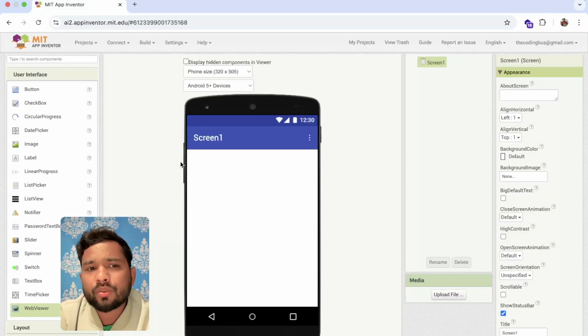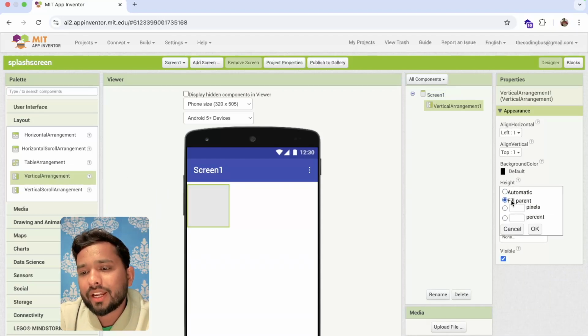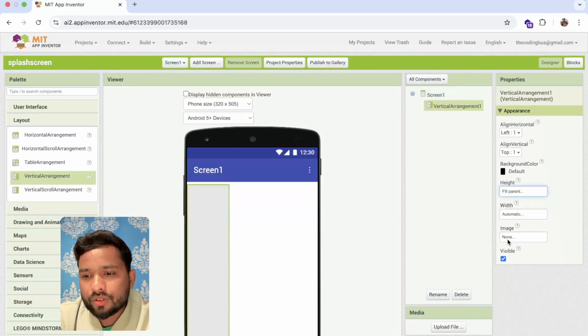So first of all, I'm going to use here the layout. Okay, so here you can see the layout option and just use the vertical arrangement like this and make this width and height as fill parent like this. So this is our main splash screen.